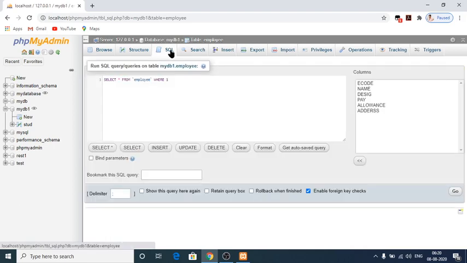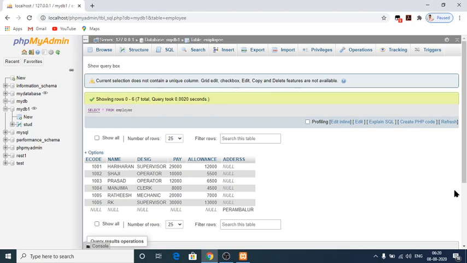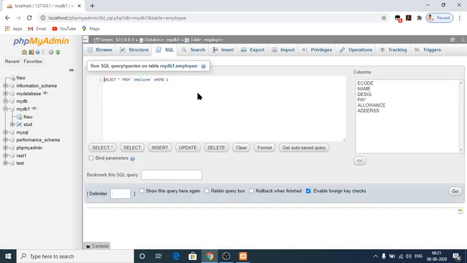Now let me execute that one. Select star from employee, just go for the first person. So a small mistake I have done there. While adding address for all the persons, I have to mention their code or anything else. So see here, let me execute from the first itself.